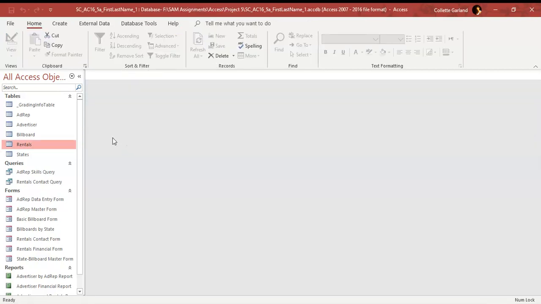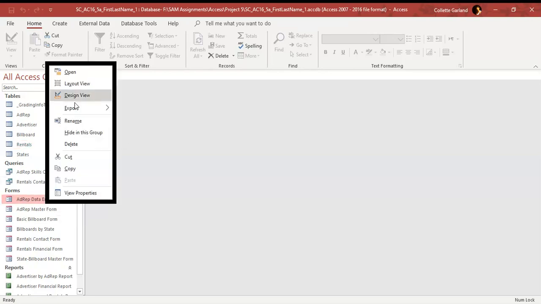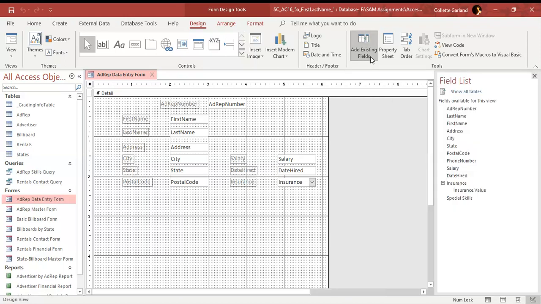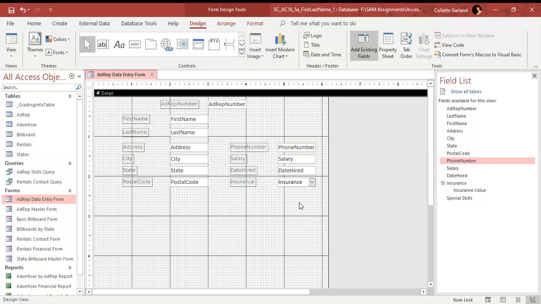Number 5, modify the address data entry form to match figure 1 on the following page by completing these tasks. Open the address data entry form in design view. Address data entry form. Right click, design view. Open the field list for the forms. That's over here with add existing fields. Here's your field list. They want you to add the phone number field to the phone location in figure 1. So click and hold, drag it over, drop it, and then just line it up. There you go. Save and close. So right click, save, close it down.